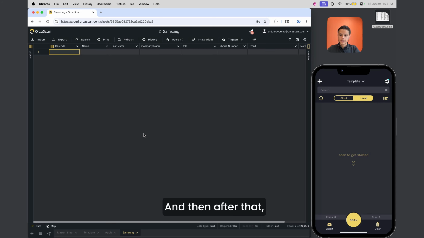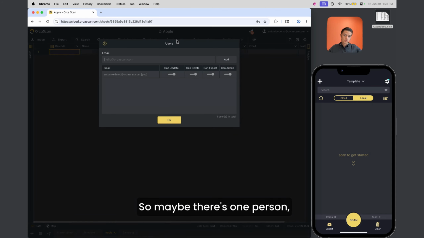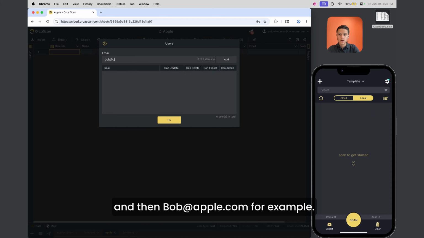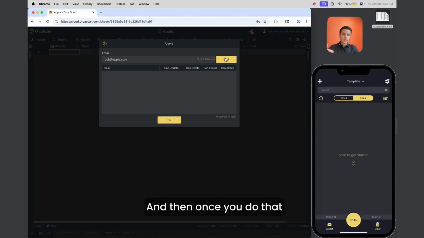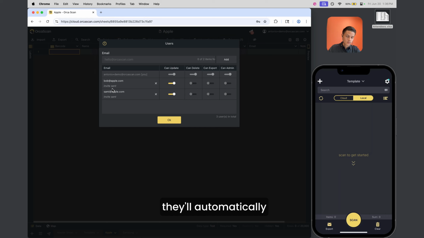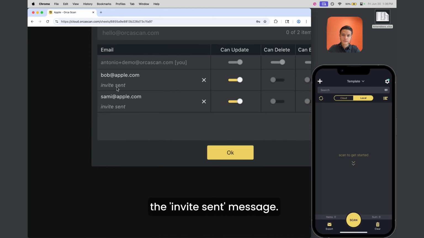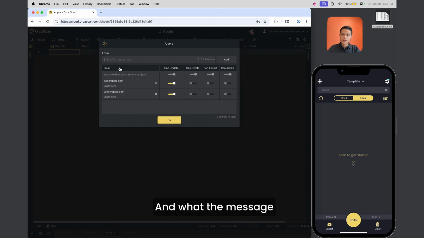And then after that, you can go to each sheet and then add the exhibitors. So maybe there's one person for the Apple table, or maybe there's two people. If there's two people, you'll type in their email addresses in here. So for example, Sammy@apple.com, and then Bob@apple.com, for example. And then once you do that, they'll automatically receive an email, hence the invite sent message. And what the message will look like is something like this.